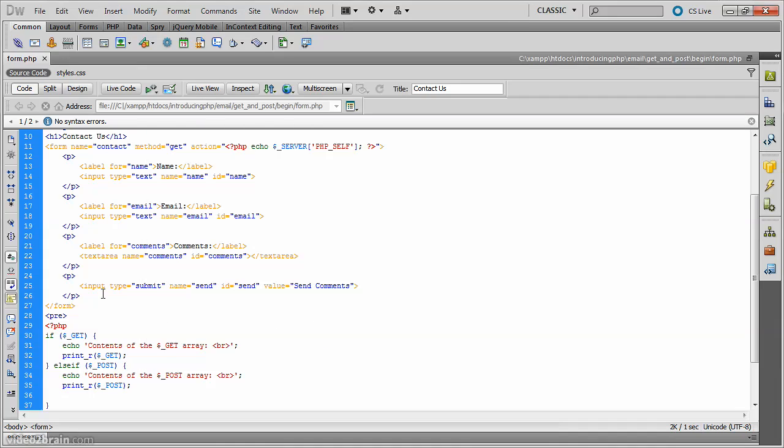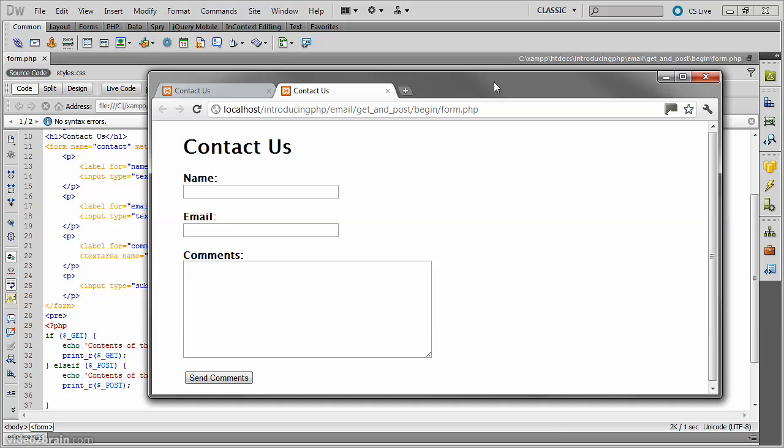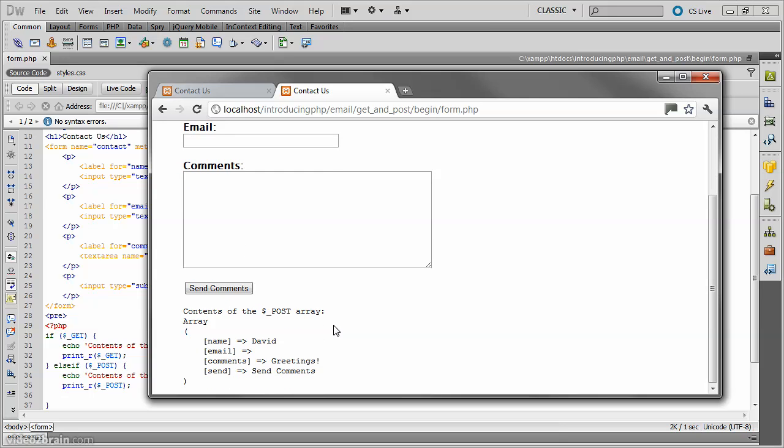So let's just try out the POST method. Change the method there to POST, save the form, and view it in a browser. Just quickly fill in a couple of fields. I'll leave one of them empty, and then submit it. Nothing has been added to the URL because we're sending it using the POST method. And the POST array contains exactly the same as before.